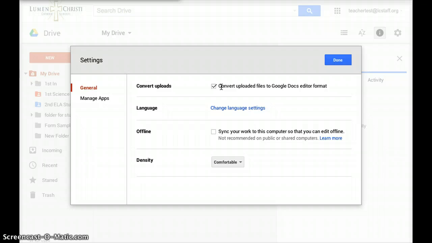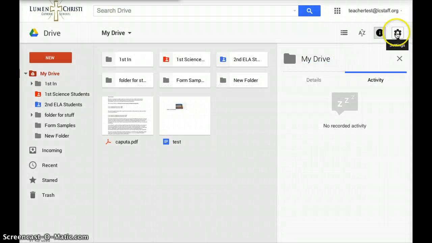It'll look similar in the old version of Google Drive, but you're going to need to find this settings option under the gear tool. All right, so let's do it.